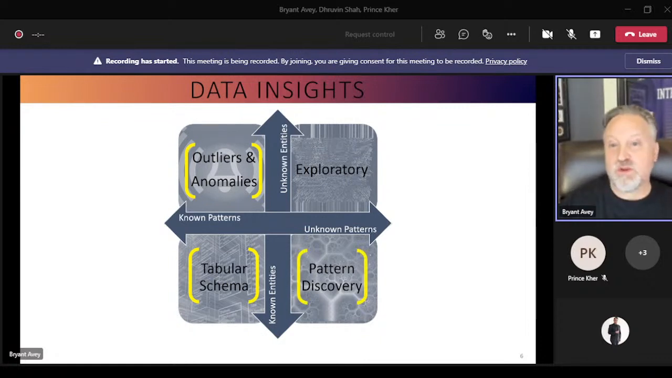But what happens when we don't know the patterns at all? Relational databases have a really hard time unless you know the pattern. If we know the entities, as in our example using stock market data, so we know what the data is, but we're not sure about the hidden patterns within it, this is called pattern discovery, and it's what we're going to walk through today.